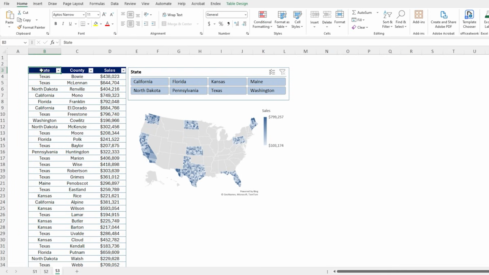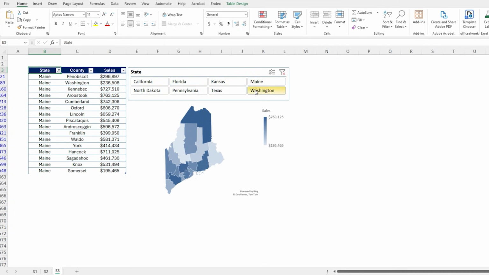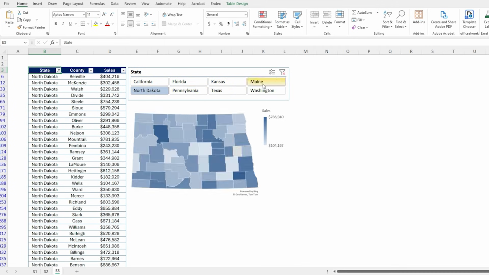Now we can easily select any state to dive into, and as you can see, our map chart automatically updates to show that state's specific data. We're definitely going to get that promotion.